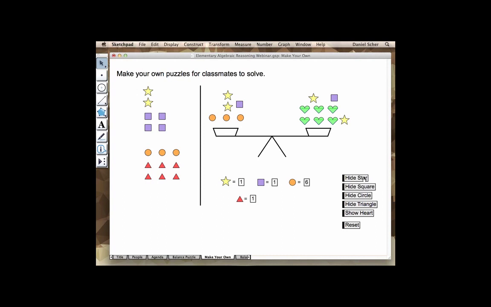And I don't really need to see the value of the stars. I don't need to see the value of the square. I just, in fact, need to show the value of the circle. So I'll hide the triangle as well. So there I have a problem set up for a fellow classmate to solve. And the nice thing is I've made my own balance problem. I haven't relied on the teacher to give me one.